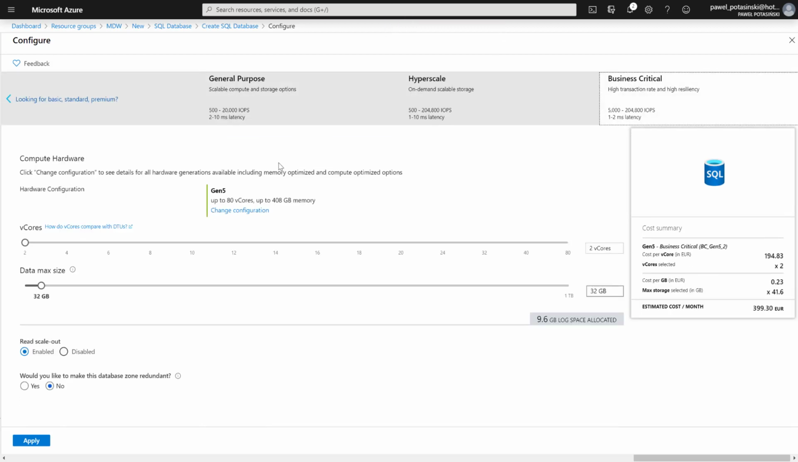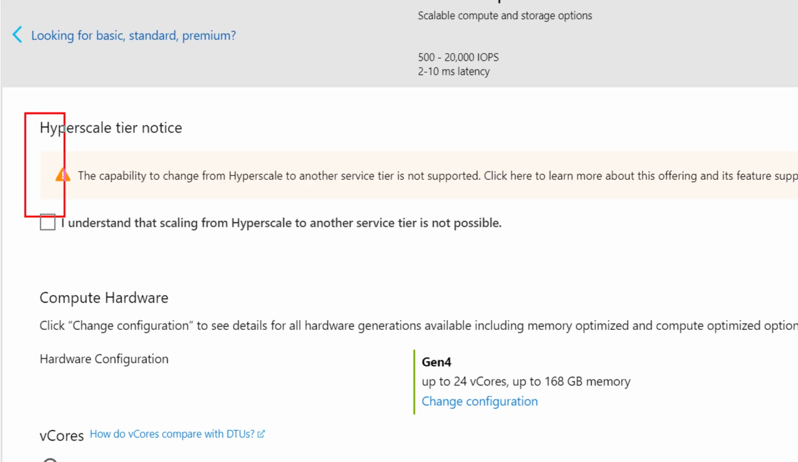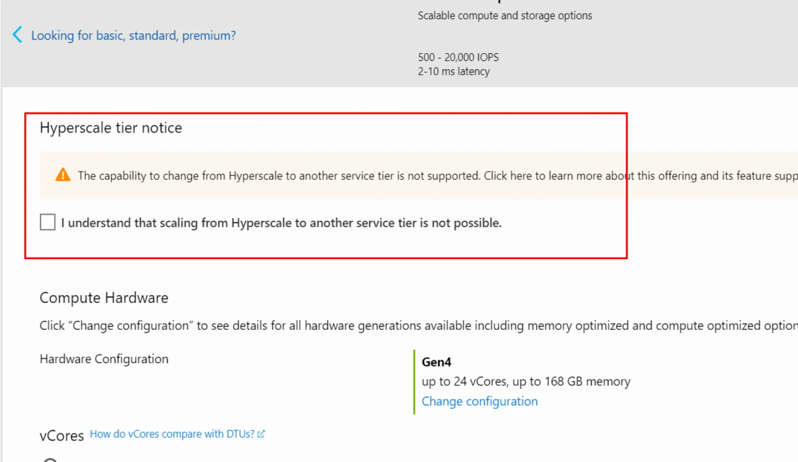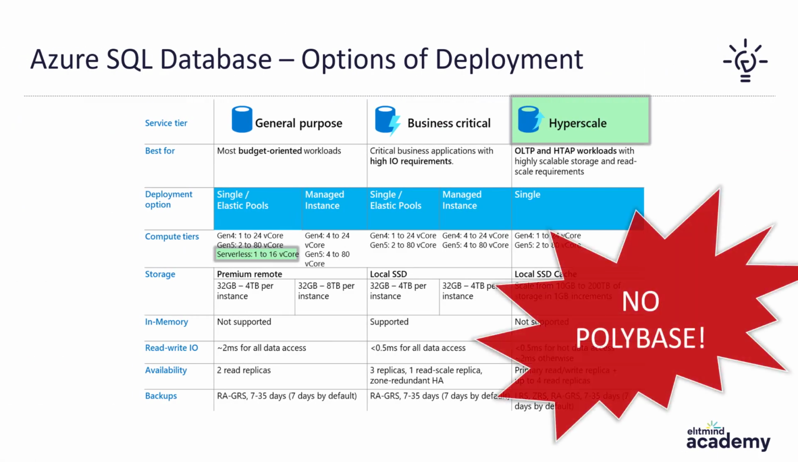With business critical, you don't have this option. You just have your vCores scalability. This can be changed over time. And with hyperscale, the view is just as within business critical. The only additional option is this warning about creating hyperscale, whenever you consider moving back to any other service tier. Keep in mind that this is not possible. Hyperscale remains hyperscale forever.